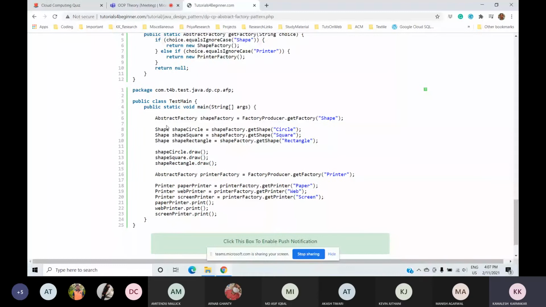So at the very beginning, we are talking to the factory producer. Now factory producer's get factory will return you the corresponding factory type. So here, if we pass this parameter shape, then it will create an interface reference shape. If the parameter type is, instead of shape, say a printer, then it will create an object for printer.